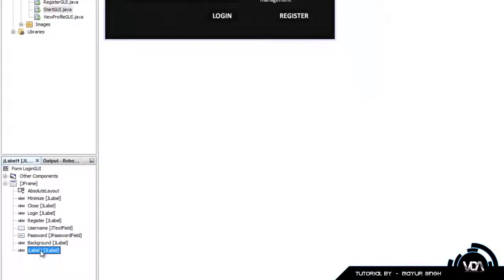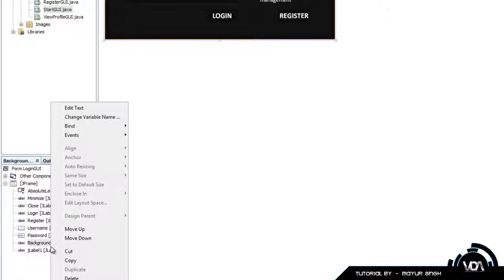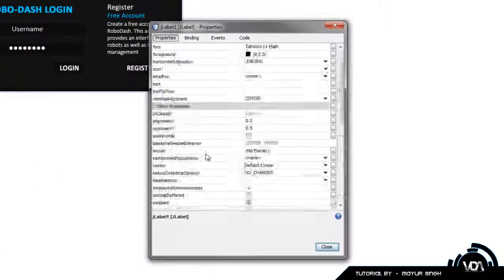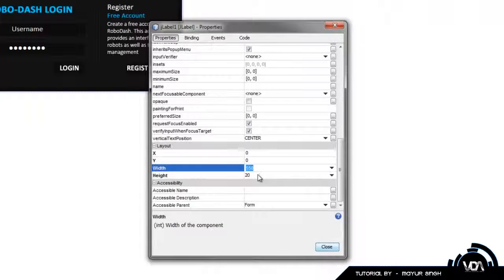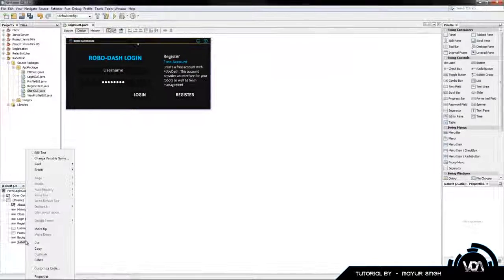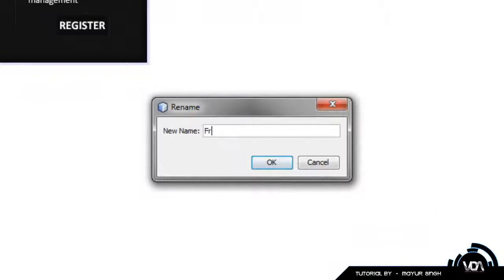If you guys are struggling to make it fit accurately, what I suggest doing is going to the properties, scrolling down to the bottom, and then you can accurately manage width, height, and X and Y coordinates. Mine looks pretty good, I'm happy with that. So let's just change the variable name. Let's change it to frameDrag.